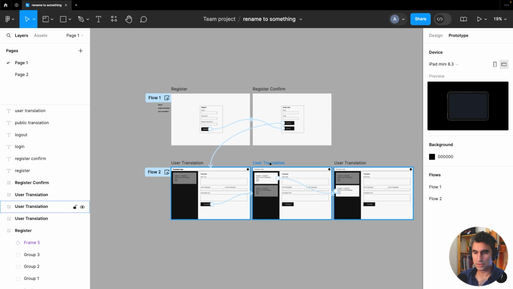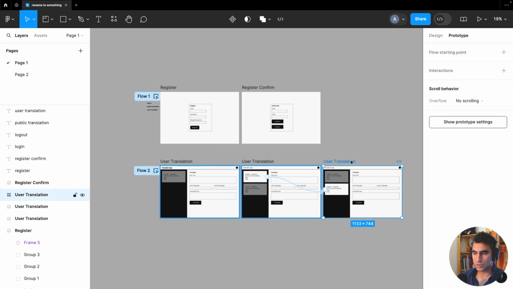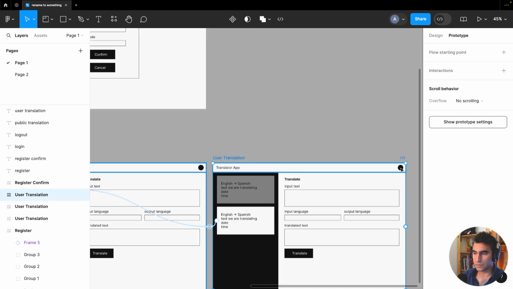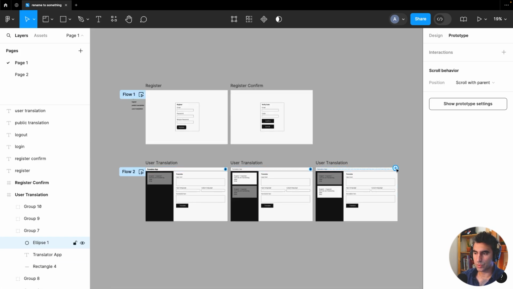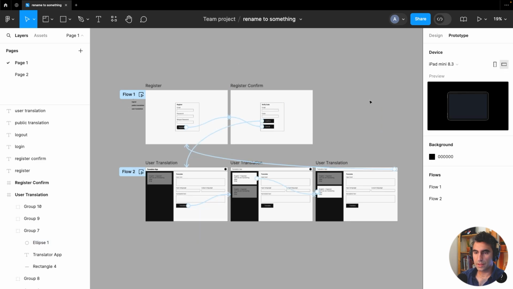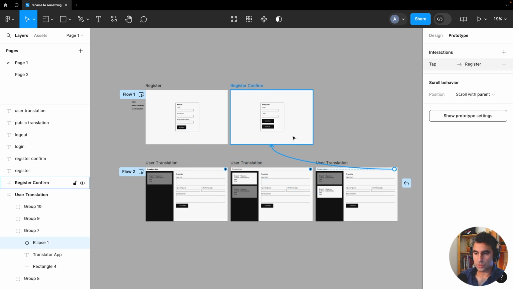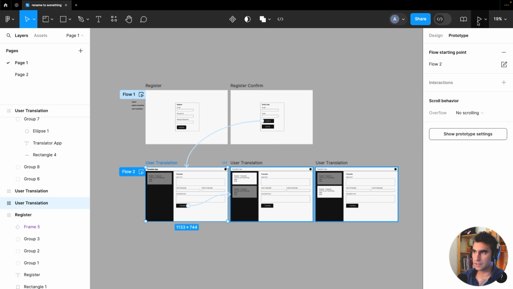What you can do is, you can see here from the register confirmation, I went straight to this view. Well, what if the interaction that we created jumps from this user interface? Let's say this is incorrect, but I'm just showing you what I mean. Let's say I move back to the main one, or move back to over here. Let's see what happens if I click this and press play.